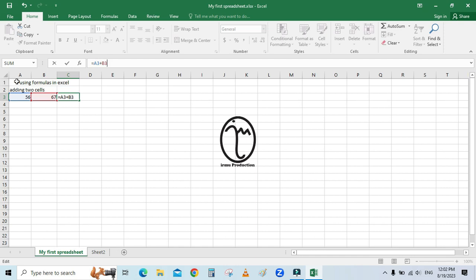After finishing typing the formula, I just press enter, and the sum of cell A3 plus B3 gives us 123. We can practice another one to be sure that we have understood that.